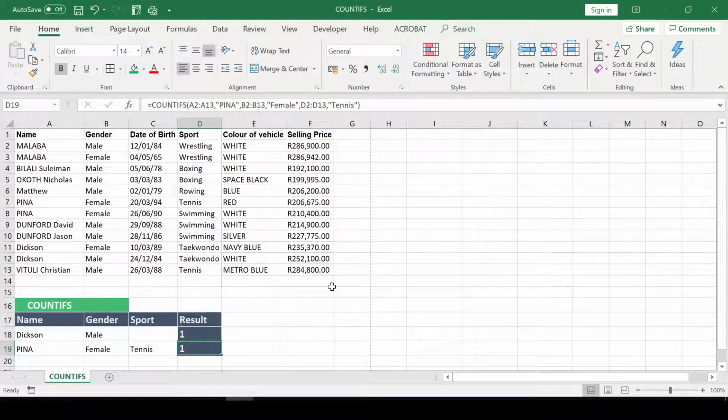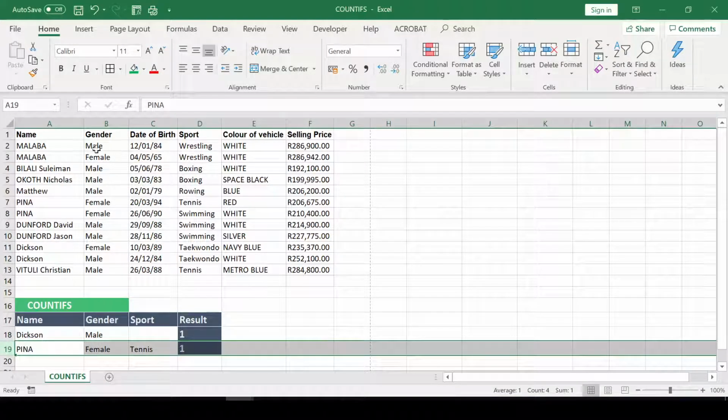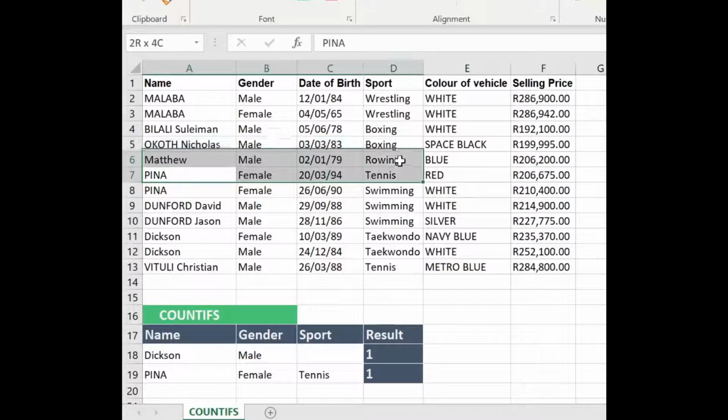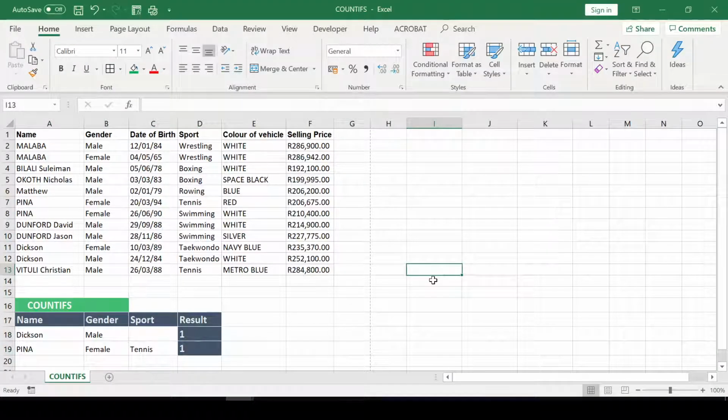So we can see, to check the integrity of what I have done, you can see here that we have one result for these 3 criteria that we have there. Now going to the table that we have here, we have 2 Pinas, and they are both female, okay, and in this case we have only one of them plays the tennis game. All right, so this is how to use the COUNTIFS function.